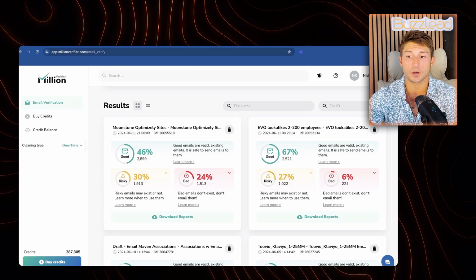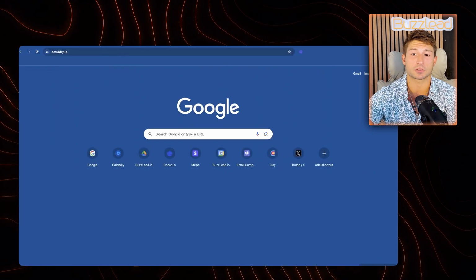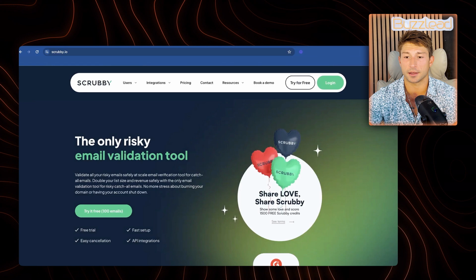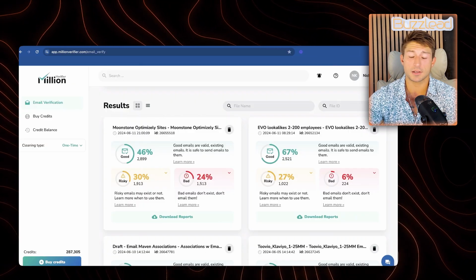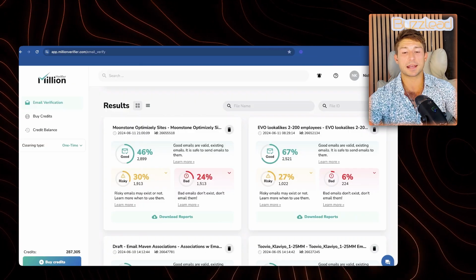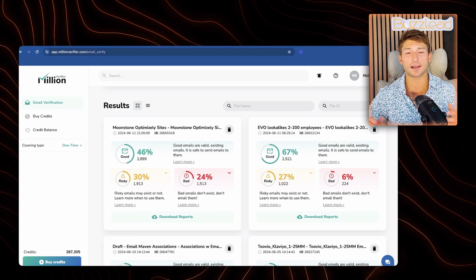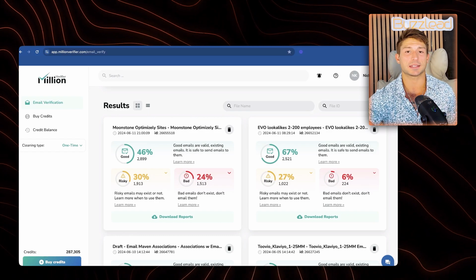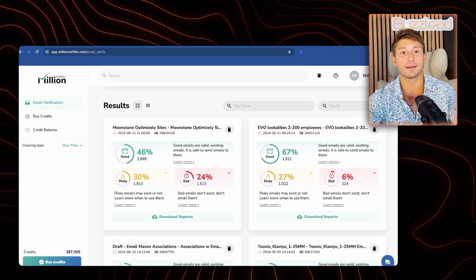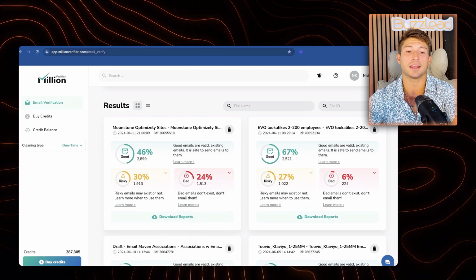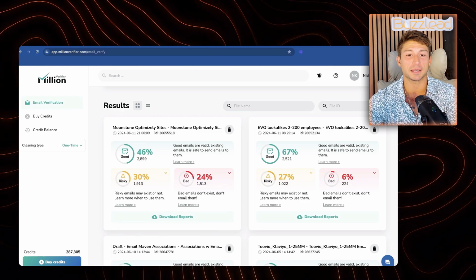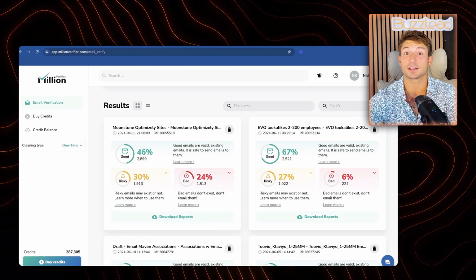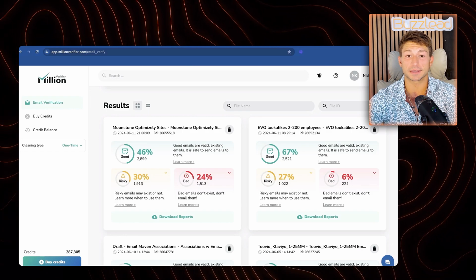I always recommend running those risky emails through another tool called scrubby.io, which we could see here. But the good emails, they're good to send emails to. The bad emails, remove those from your lead list. Do not contact them because they won't actually get the email, and you're going to ruin your domain and your email account's health. And all of your campaigns moving forward are just going to be really suffering because they're not landing in the inbox.